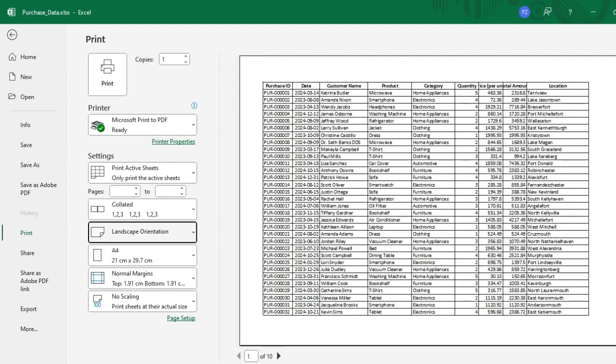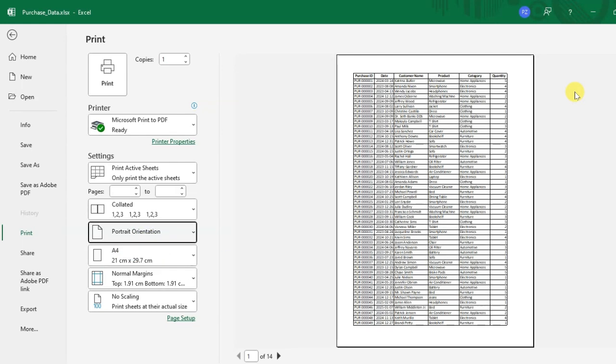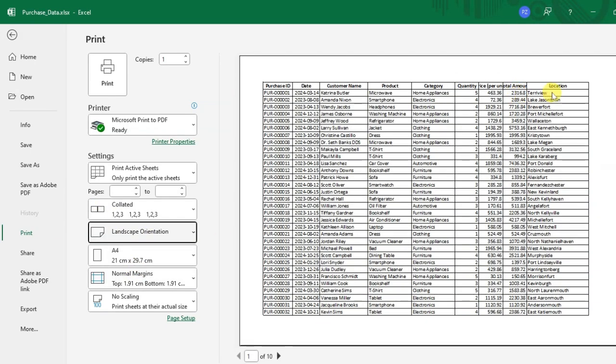In landscape orientation, you can see the total data is showing. But in portrait, the last column is quantity, and in landscape, the last column is location. It means if you want the total data on one page, you can change this orientation accordingly. Okay. So here I'm going to convert this Excel data to PDF in landscape.